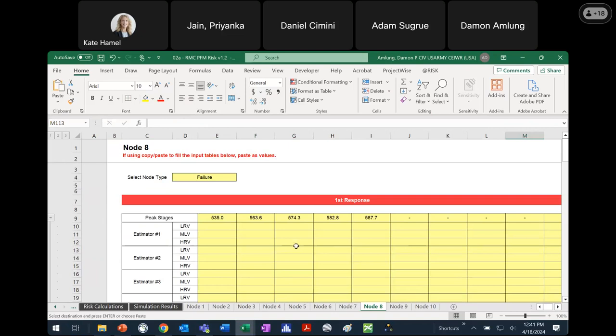Before moving on to the risk calculations tab, I'll tell you the reason the spreadsheet is set up like this, where you have the choice of what stages to evaluate. Sometimes when you get into a risk assessment and you're in the elicitation, you're through several nodes, and then you realize, maybe because of some analysis results, that there's a stage that you want to evaluate that you did not evaluate for the prior nodes.